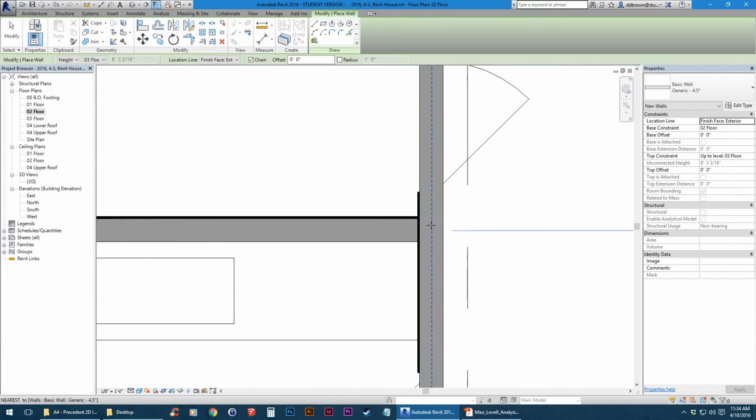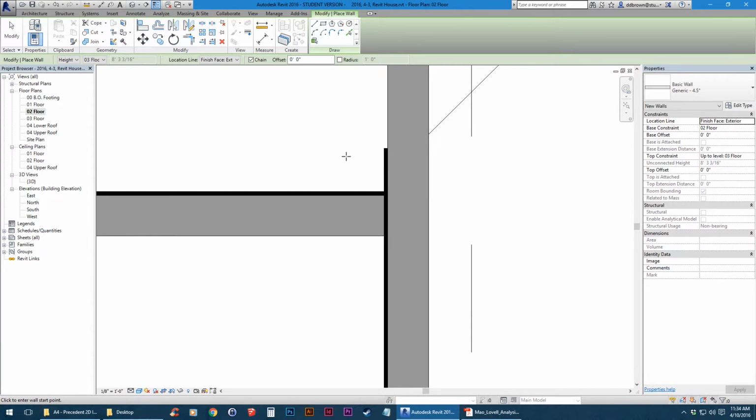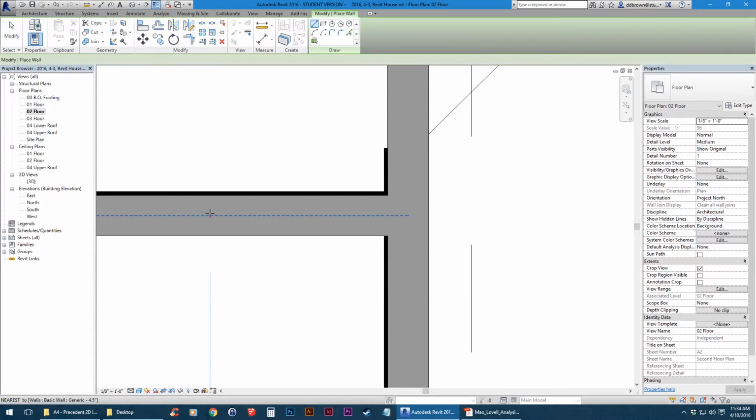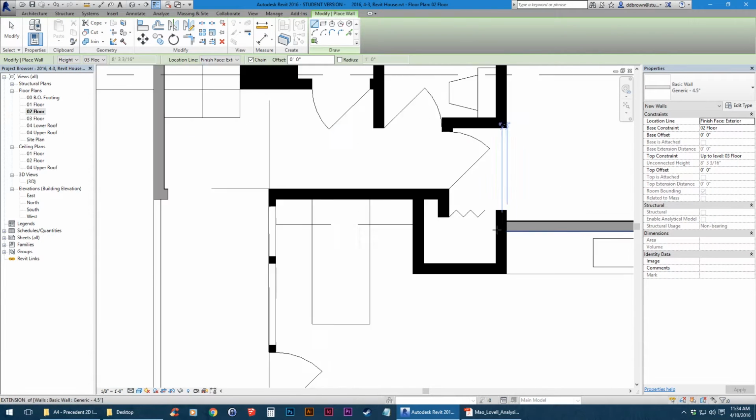So when I come back, you'll see there's a very small gap. So I can use my trim or extend single element. First I'm going to click on sort of the top of the T, if this was a big T right here. So click on this wall first and then this wall, and that'll join them together. So going back to the wall tool, continue drawing over here.